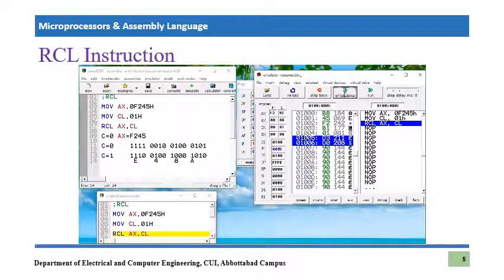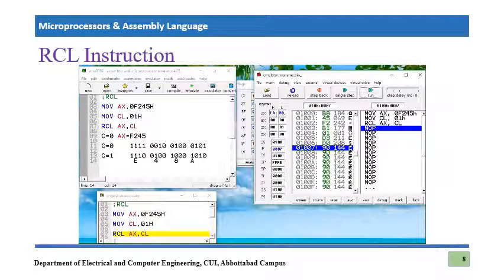Let's consider the single step. Look, E48A, and furthermore the carry flag is high. So I hope you have understood the concept of rotating any register in 8086 through carry. So that's how rotation is performed through carry.